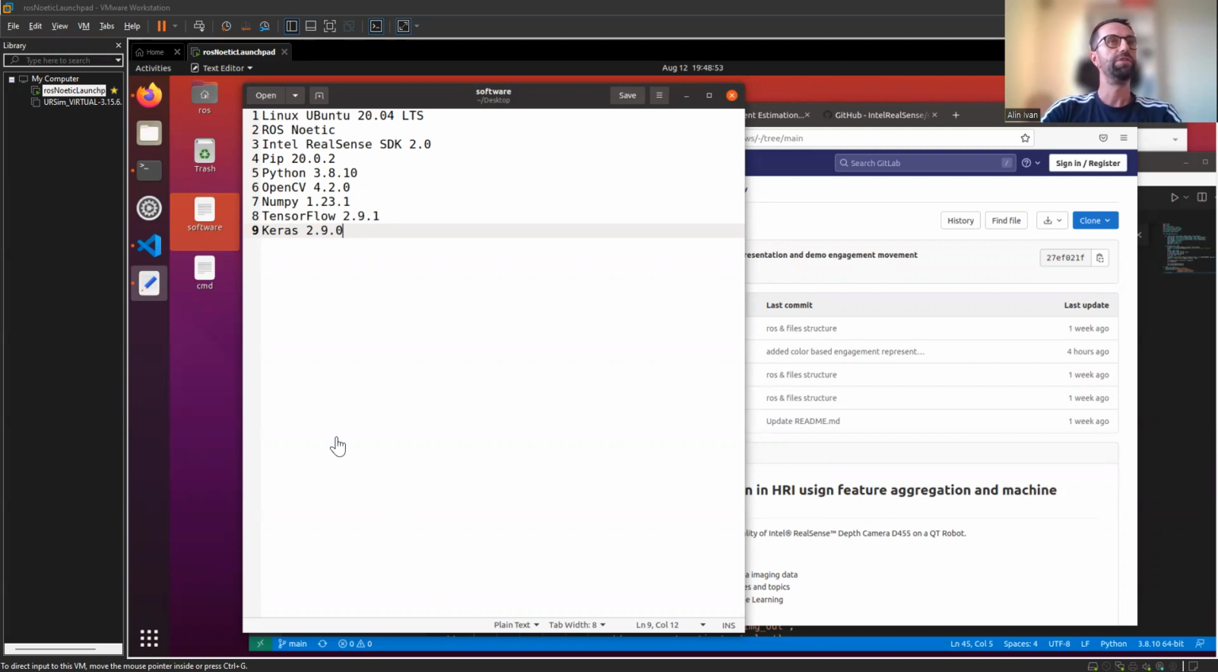Hello, this video is to illustrate the setup I have created to facilitate engagement estimation. The setup consists of a Linux-based virtual machine, more exactly Linux Ubuntu 20.04, the Noetic version of ROS, the Intel RealSense SDK, which will facilitate accessing the camera data, Python, OpenCV, Numpy, and for machine learning purposes, TensorFlow and Keras.